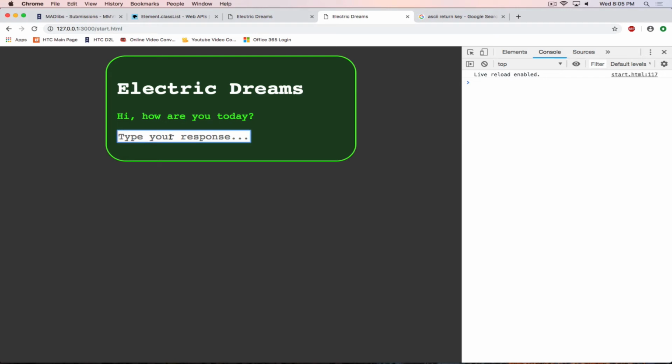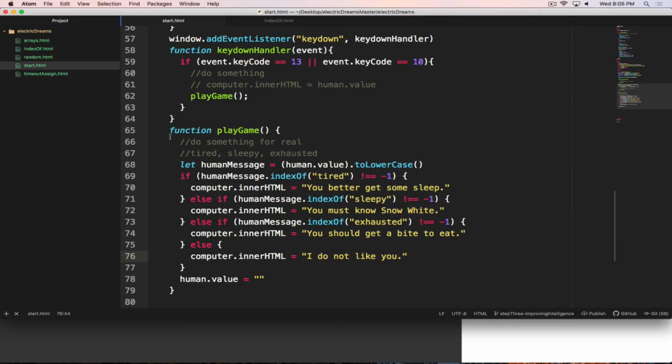So if we say sleepy, now if I were to say I am tired, it already knew that tired was part of that. So when we're looking for words with indexOf, it doesn't have to be the very first letters, as long as those letters exist in what we are providing as an answer.